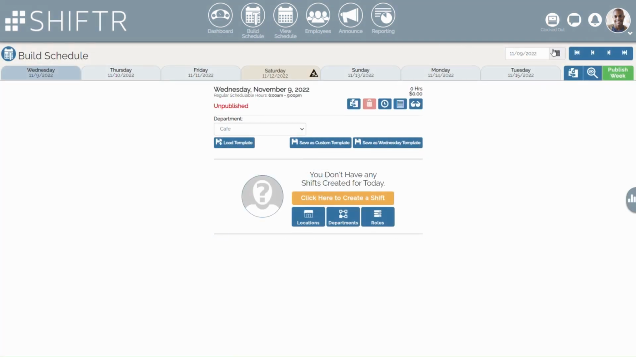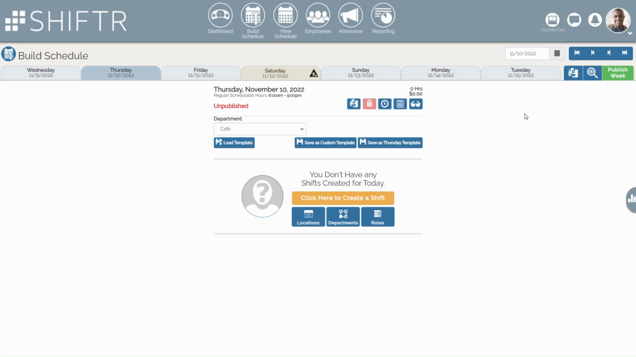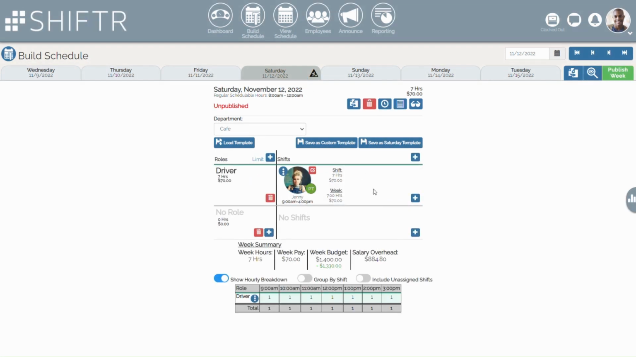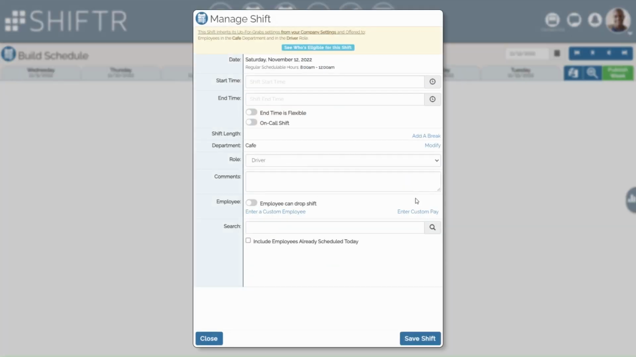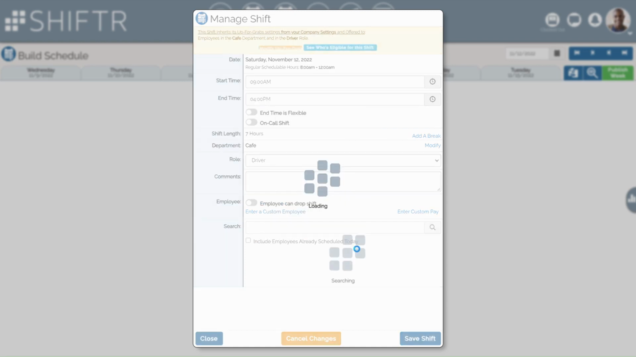Now, to create a shift that's available as up-for-grabs, we'll go to the Build Schedule screen and navigate to the day where we want the new up-for-grabs shift. If you don't have anything built on that day, you'll click the orange Click Here to Create a Shift button. If the day you're working on already has shifts on it, you can click on the blue plus button on the desired role. Next, we'll set the shift's starting and ending time and select the shift's role.